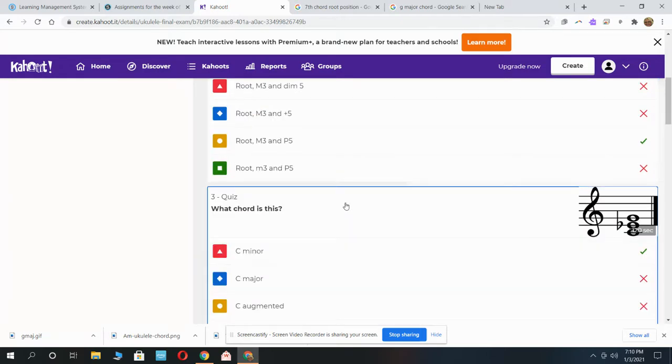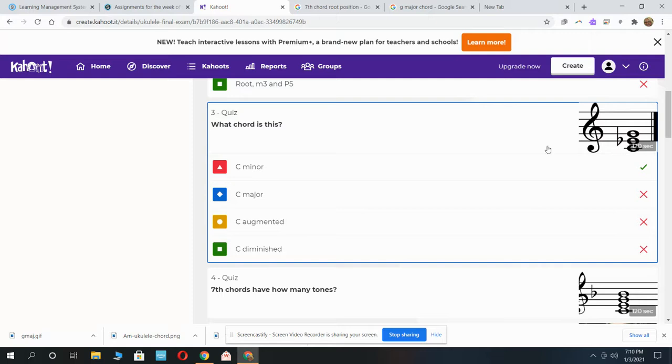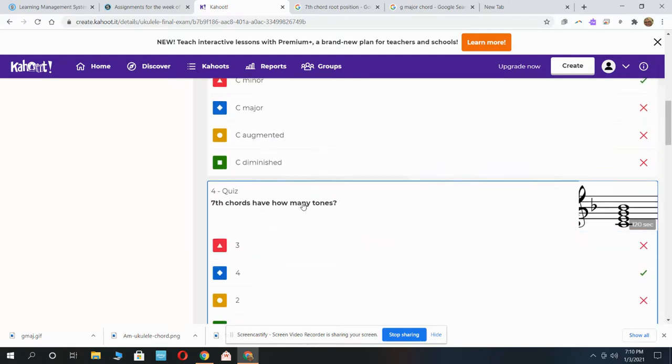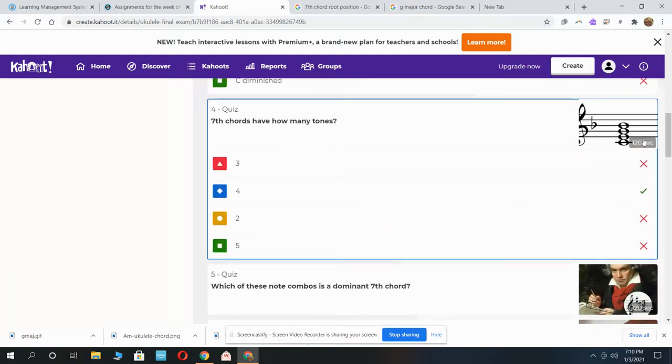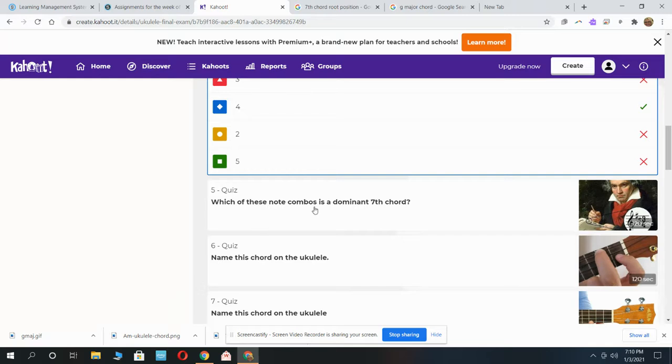What chord is this? This is what shows you. They're all C, so you know it's some kind of C chord. And notice that the middle note is altered down a half a step with a flat, which makes it minor, so it's C minor. How many tones does a seventh chord have? 1, 2, 3, 4. 4 notes in a seventh chord. The root, the third, the fifth, and the seventh.